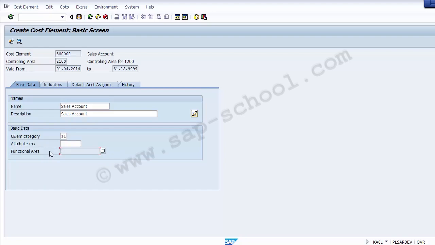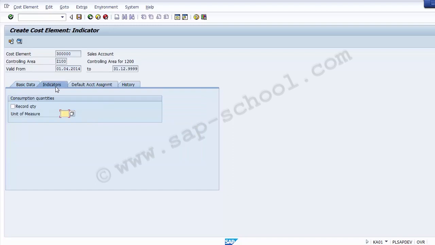Moving on to the next, the indicators. Within the indicators, if you want to record the quantity, you can select the record quantity option, and you can select the unit of measure in which you want that quantity to be recorded. The third option is default account assignment. In this we can put the cost center or the order, that is the cost object, to which the values will flow in the controlling part.